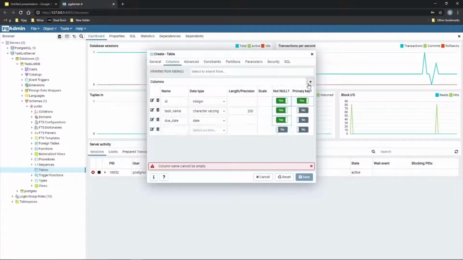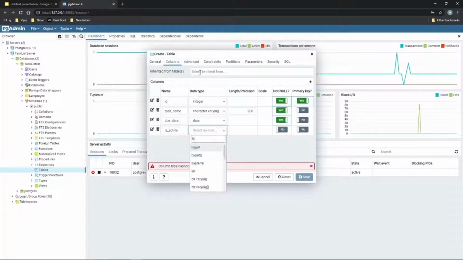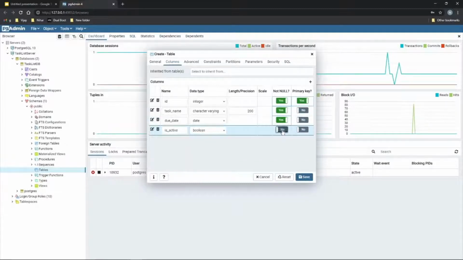And this is also going to be not null. And now, finally, is active. So this is going to be a boolean. It's just a true or false. So is_active, and it's going to be a boolean. And this is also not null. So these are our columns.